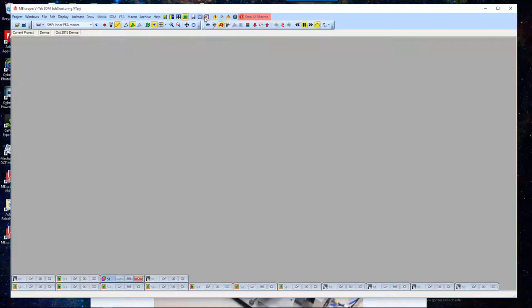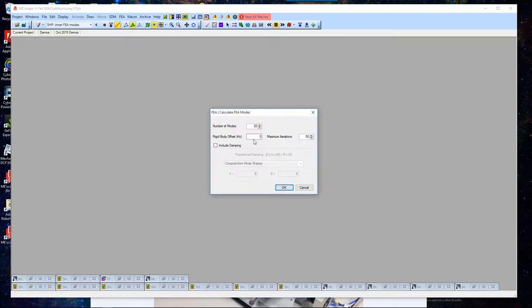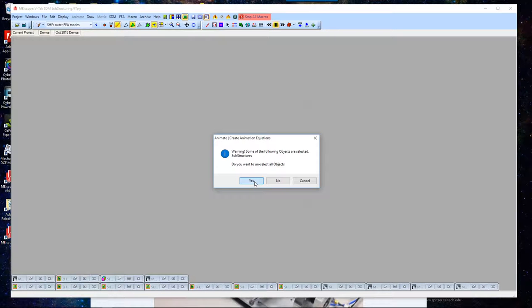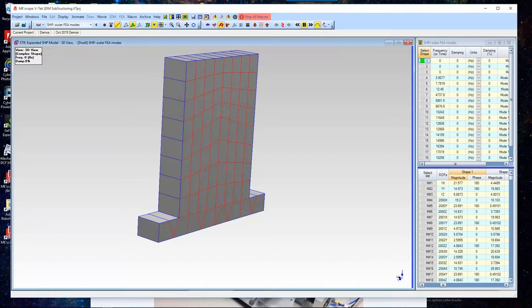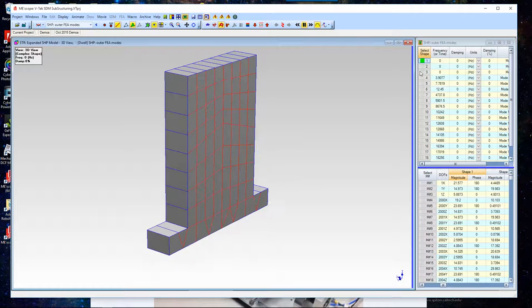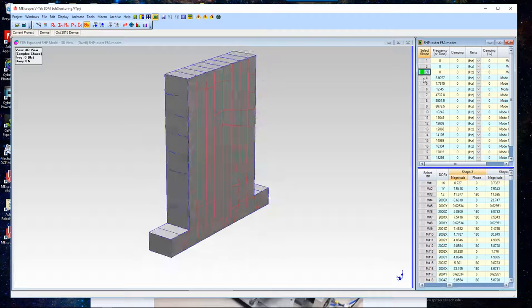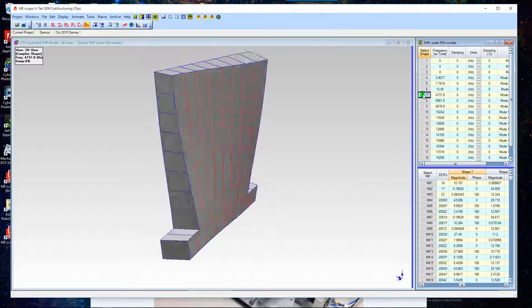Let me push on this hotkey, and this is going to do the outer bearing block. So now I want to hide the inner and concentrate on solving for the outer. And I'm going to replace the outer FEA modes. And again, it says you had things selected. And here are the outer. A little different looking, but basically six rigid body modes and then a torsional mode and a bending mode.